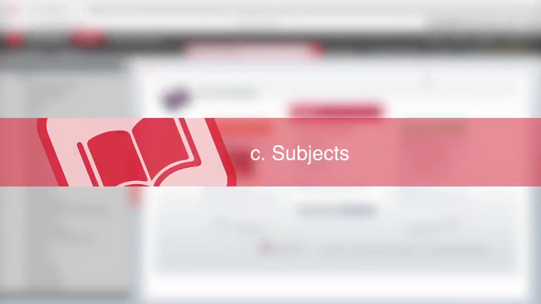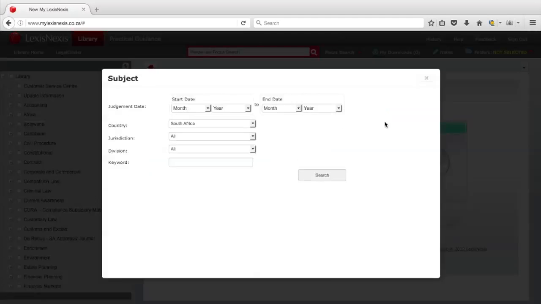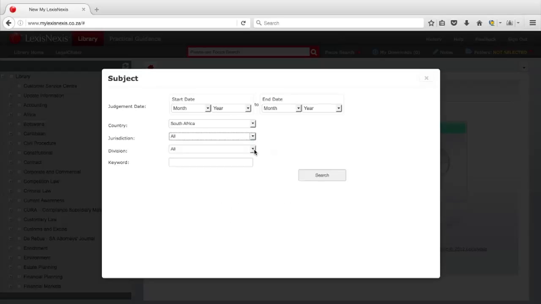C. Subjects. Search for cases covering certain subjects. Here you can filter your results by country, jurisdiction, whether it be High Court, Supreme Court of Appeal, etc., and division, KwaZulu-Natal Division, Pietermaritzburg, Western Cape Division, etc. Enter the subject you are looking for into the keyword field. Select Search.